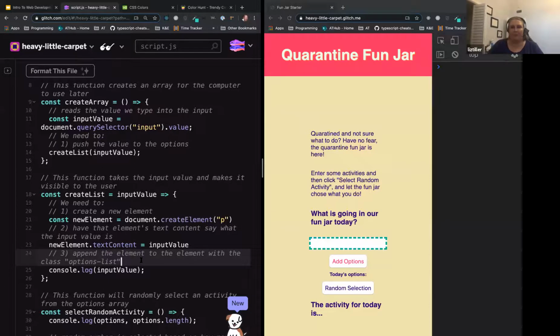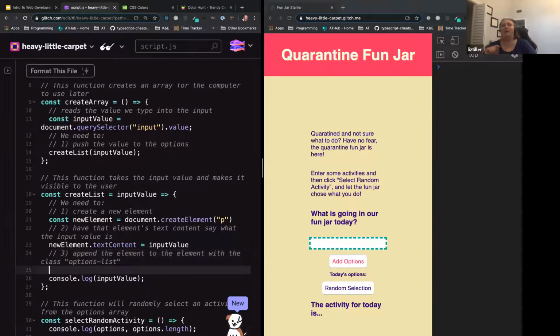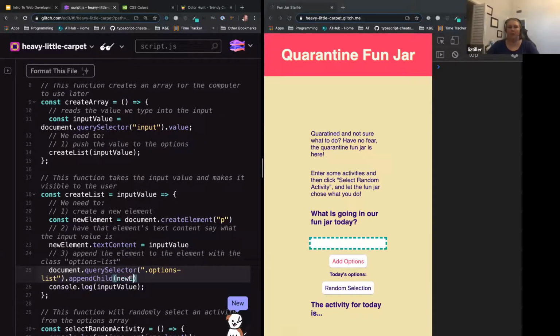So the next thing I'm going to do is number 3, append the element to the element with the class options list. So we go back to document.querySelector, and then we say this time, because it's going to a class, we put the period, options list. And as I said, append. So append means add it after it. There's also a prepend, which would go in front of it, but we're going to append child new element.